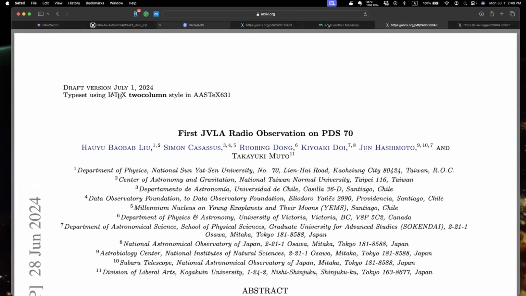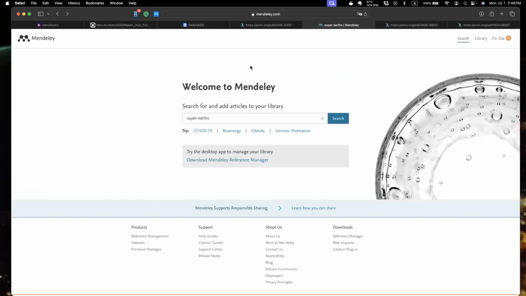Another tool I want to introduce you to is called Mendeley. If ADS is like the search engine, Mendeley is more like Dropbox. Mendeley is free to use, and it allows you to download papers and keep them stored on your own local device. And you can sort the papers into different categories and even annotate the paper.